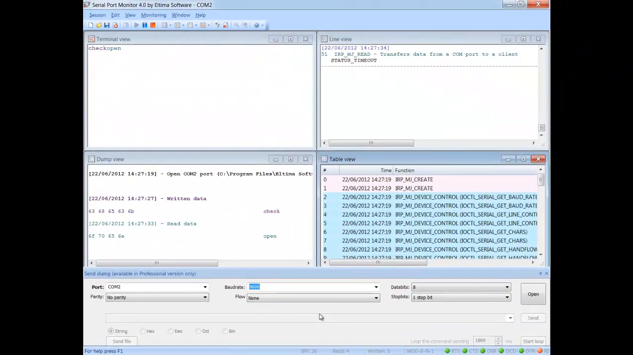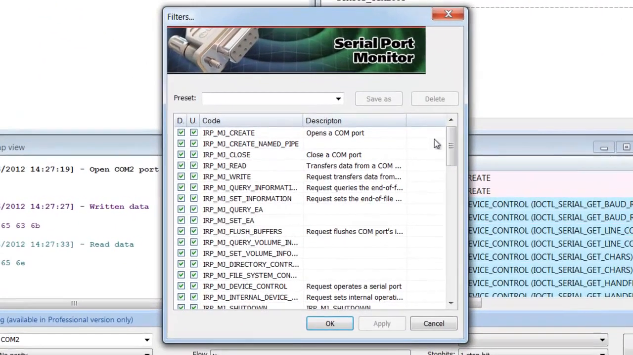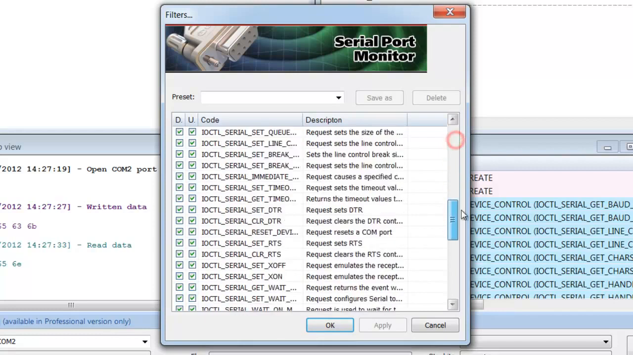Serial Port Monitor lets you choose monitoring filters, thus saving your time and letting you track down only those events you are interested in.